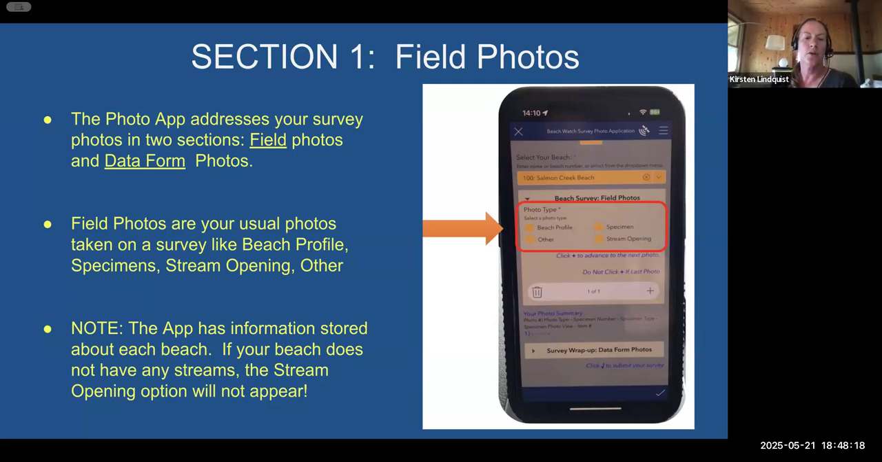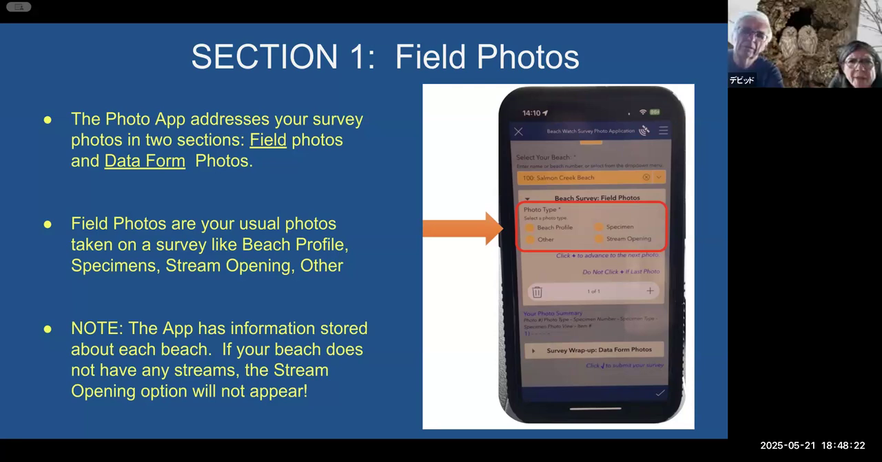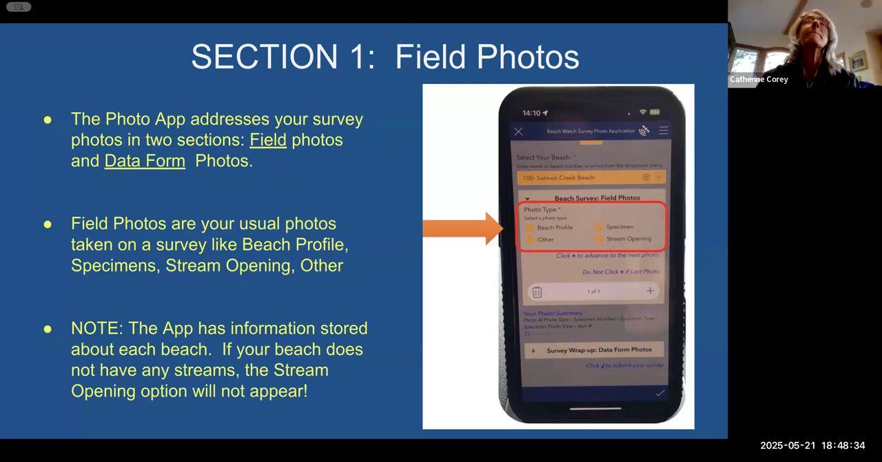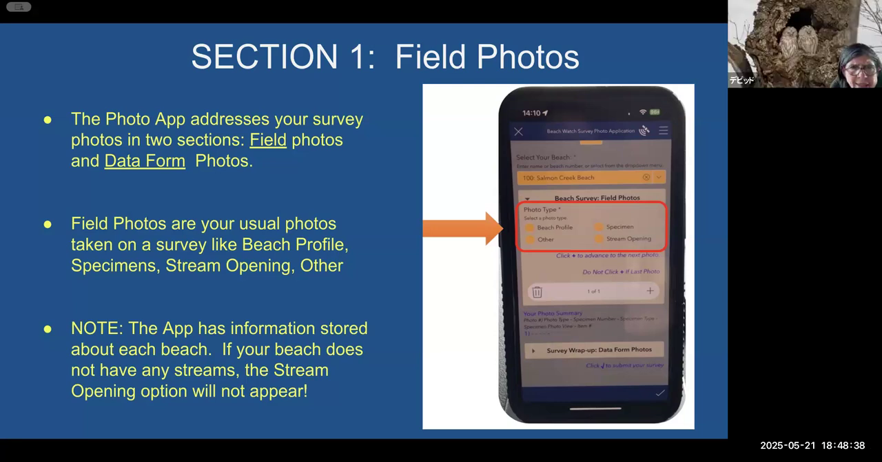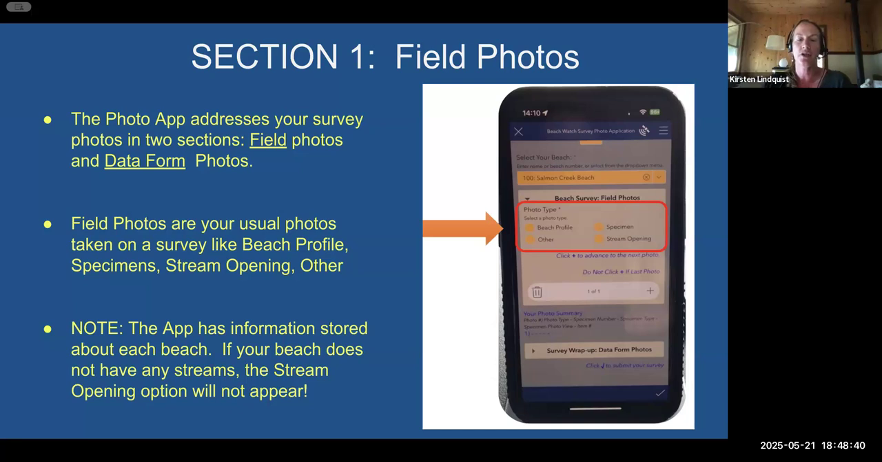So the field photos are going to be like your beach profile. When you're entering your data, you use data forms? Yeah, so you could take all the photos in the same sitting.